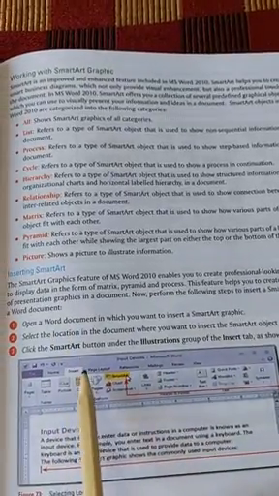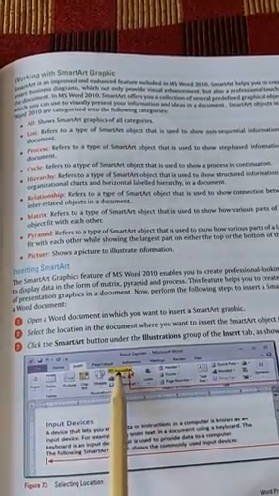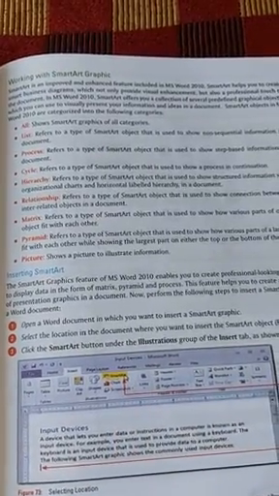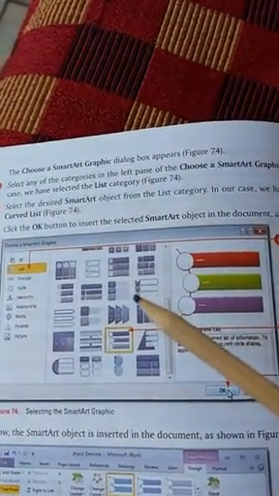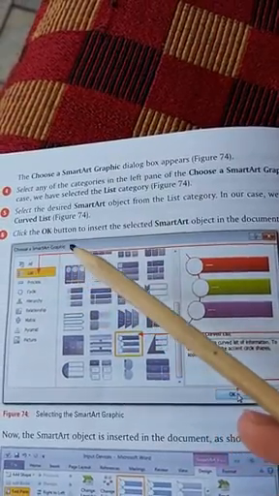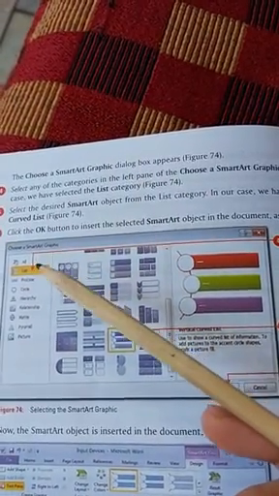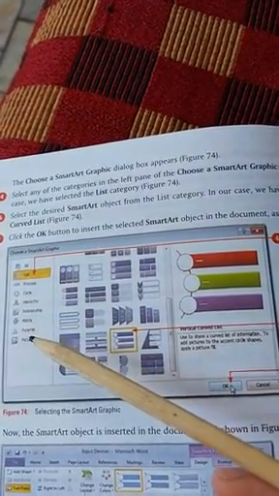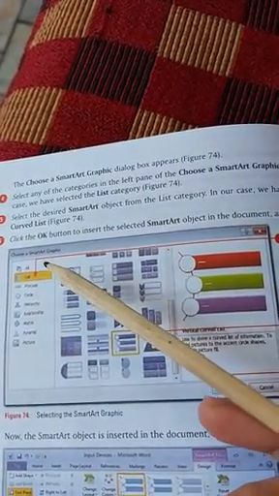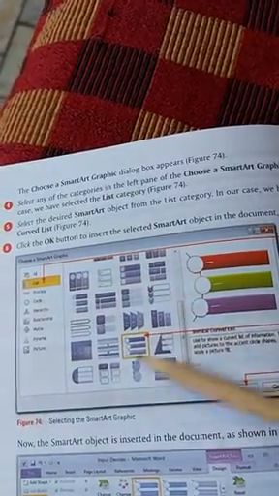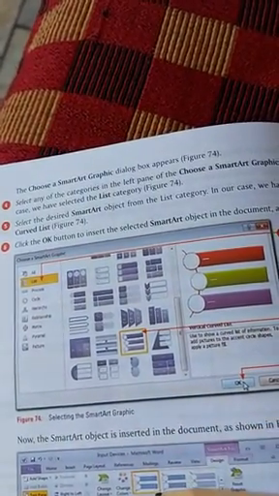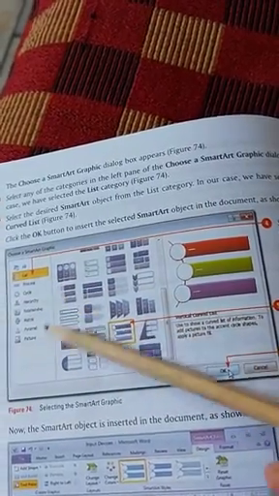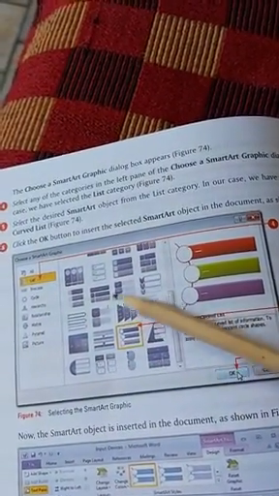For inserting smart art, click on the insert tab and click on the smart art button. After clicking on the smart art button, this dialog box will appear on your screen. Choose a smart art graphic. All, list, process, cycle, hierarchy, relationship, matrix, pyramid and picture. By clicking on all, the categories show list-wise, but when you click on a particular kind, then that type of particular smart art will appear.